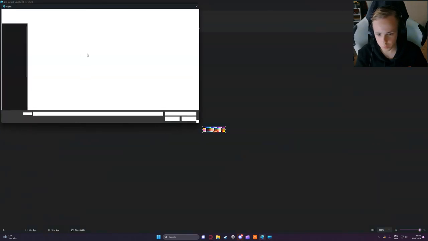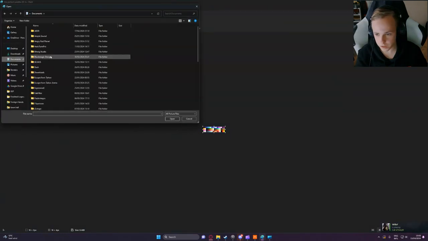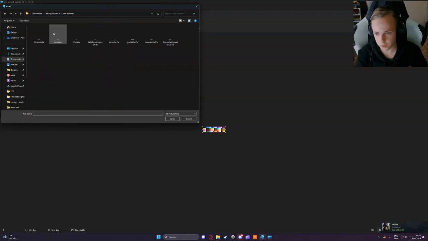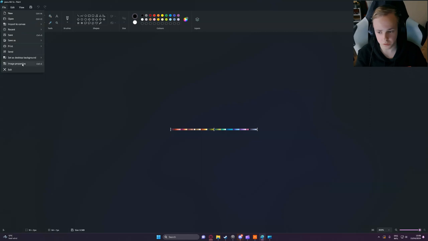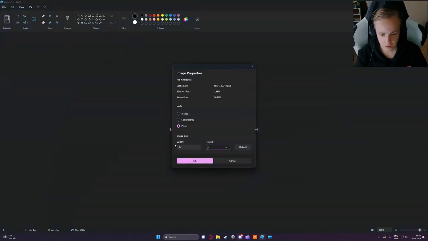We're going to open the Bitwig Studio color palettes folder, the image we just imported. As you can see, it is a 64 by 1 grid of pixels. You're first going to want to go over to File, Image Properties, and set the height to 4.